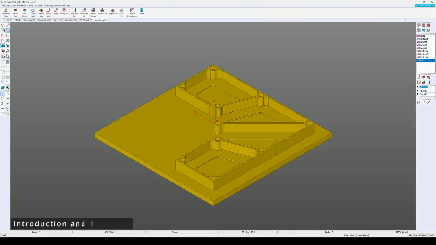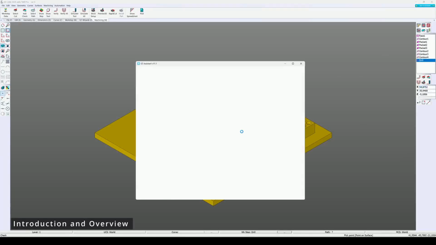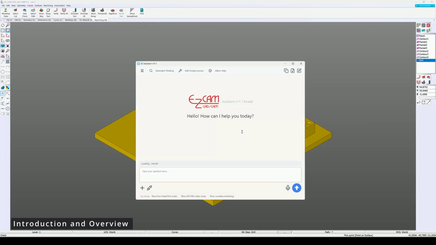In this video, I'll demonstrate how to use the AI Assistant's Edit Postprocessor mode with examples. We'll start with simple examples, then move to real-world applications.